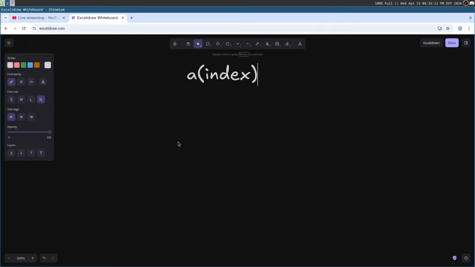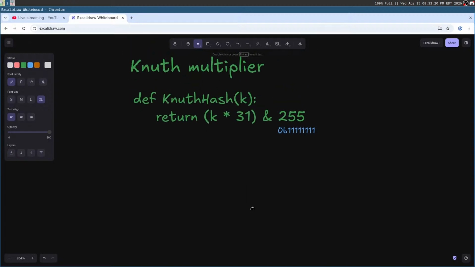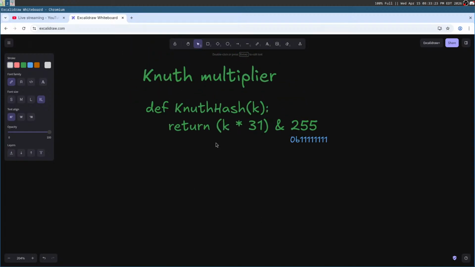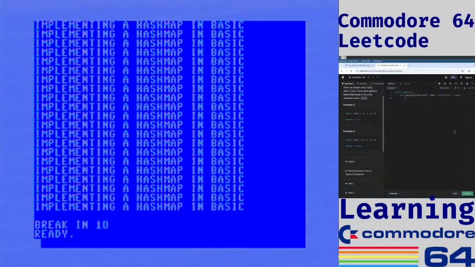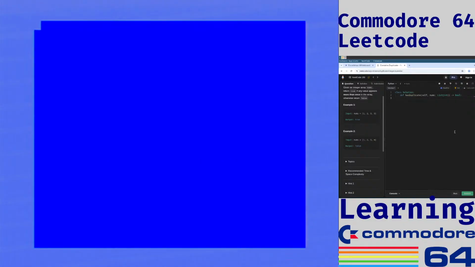Instead, what we're going to do is use subroutines to do this. Or really, let's walk before we run. Let's start off by implementing this hash function. Let's implement Knuth hash in Commodore 64 BASIC. Like I told you before, Knuth hash is the key times a small prime, let's do 31, AND 255. That's how you would write that in BASIC.